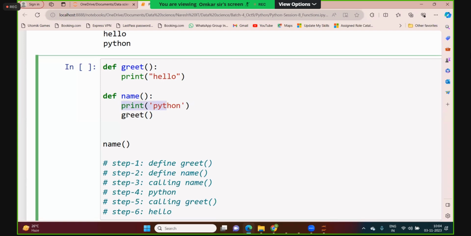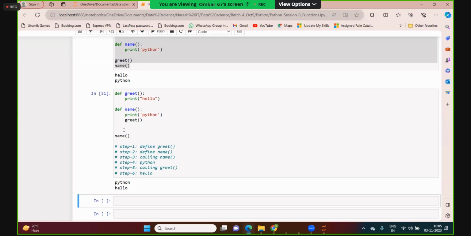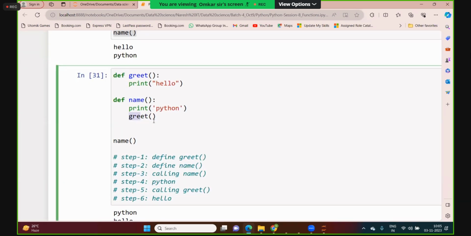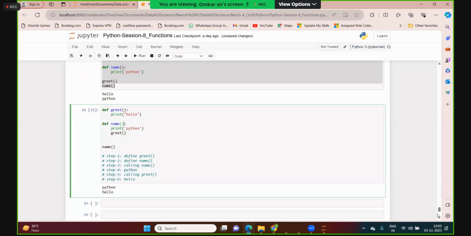Next we'll go to the greet. So greet is giving what? Hello. So the answer is what? Hello Python. So this is called function in function. We are using one function in one more function. Are you getting it? Understand the above code.